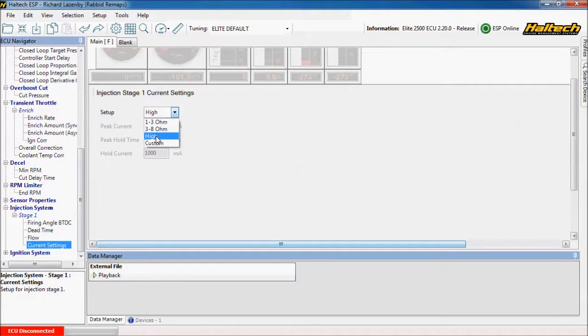If it's 10, 12, 14 ohms, then it's considered a high. If it's low impedance, it'll be one of these two options. Alternatively, you can do a custom if you know what currents you wish to limit the injector to.